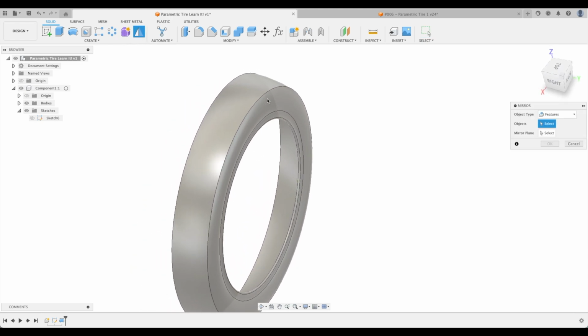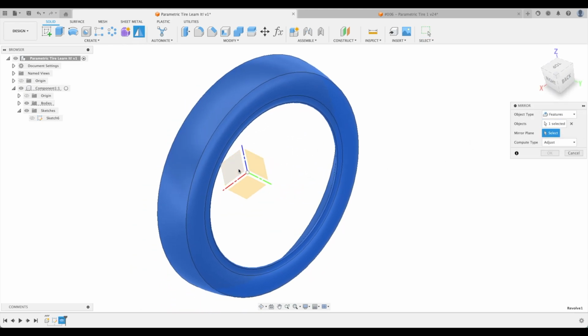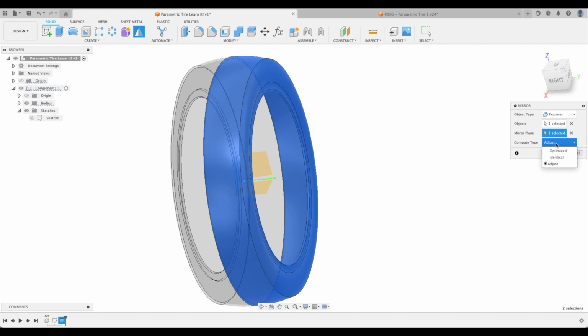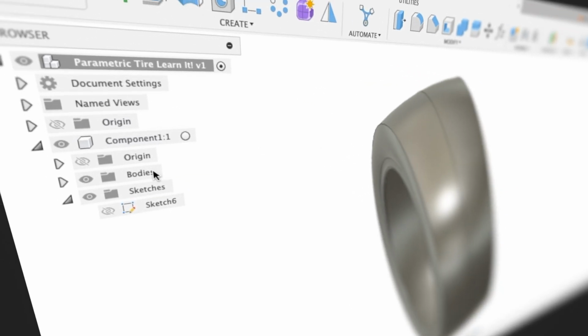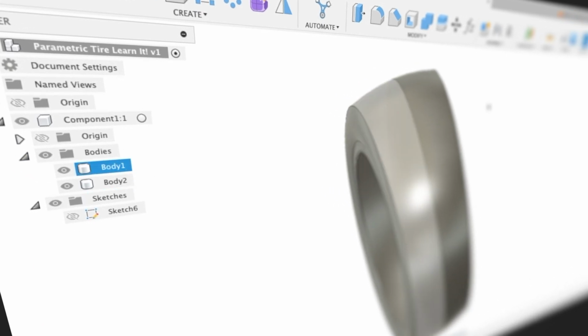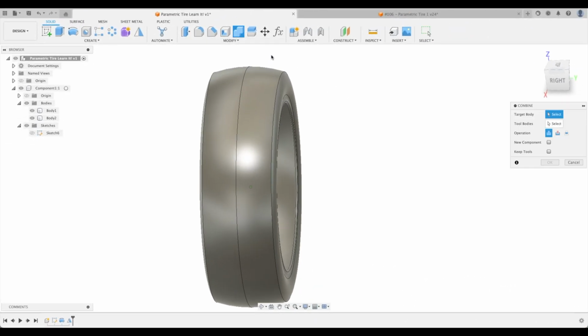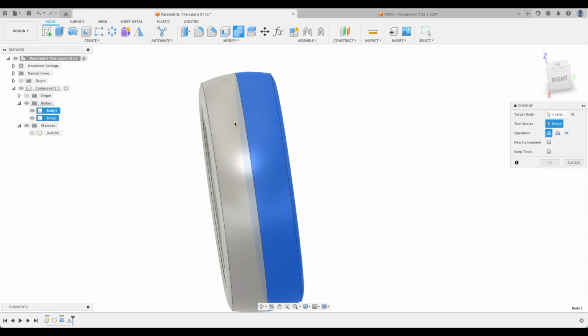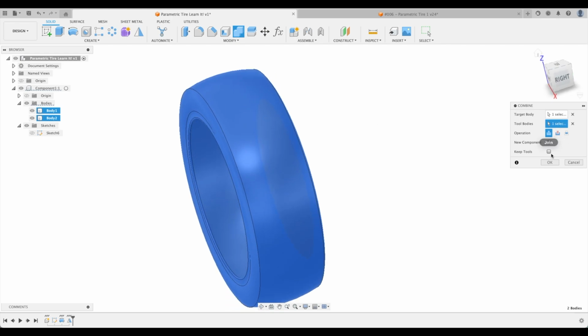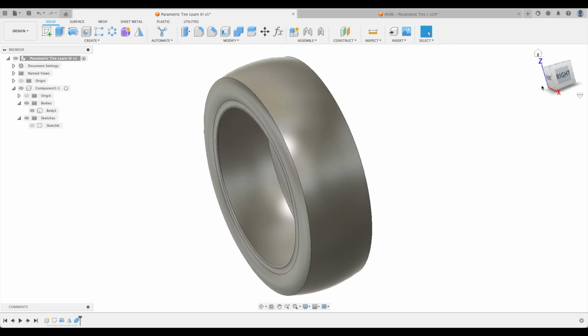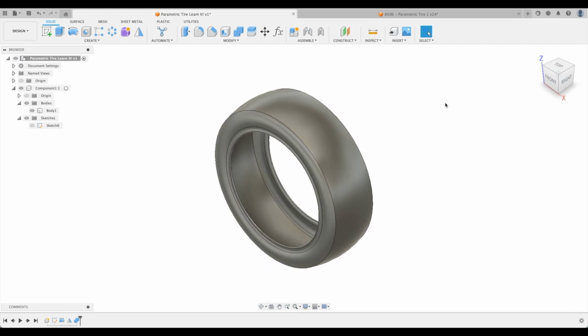Now let's mirror it. Select our mirror plane. There we go. And we can keep it at adjust and press OK. Now we actually have two bodies right here. We want to merge them into one. So let's go combine, target body, tool body, create our operation as join, and there we have it. Our tire, which is looking amazing at this point.